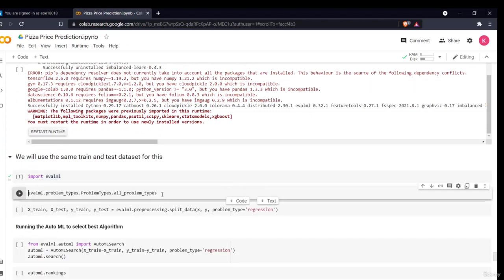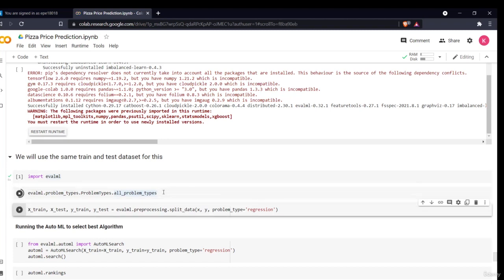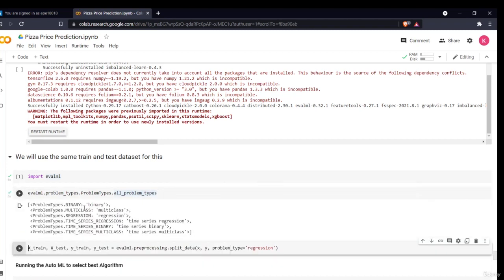So now I'll see what the different problem types are that I can solve with evalml. This is something called binary. This is the classification part. It is 0 or 1, like churn prediction or heart disease prediction. That is binary. If it's multi-class, there are various numbers of classes I have to predict. Then there is the regression problem, where we have to predict the price. Time series regression means the value keeps changing with time, like stock market data prediction or petrol price prediction. Similarly, there are time series binary and time series multi-class. Okay, so we'll be using the same featured data set.